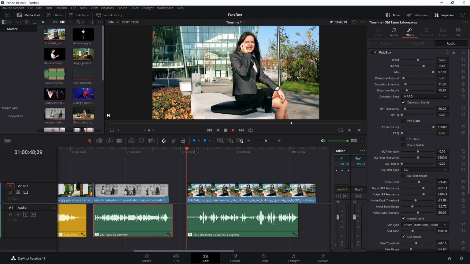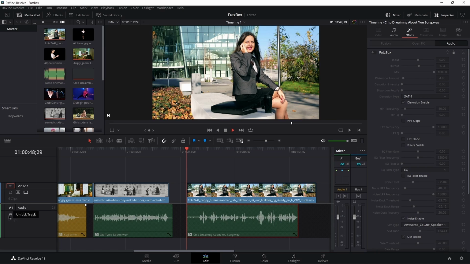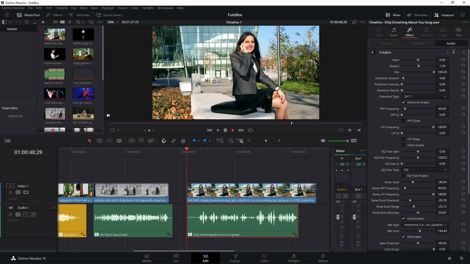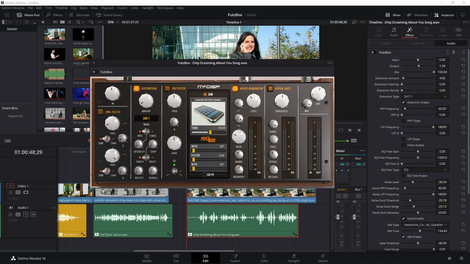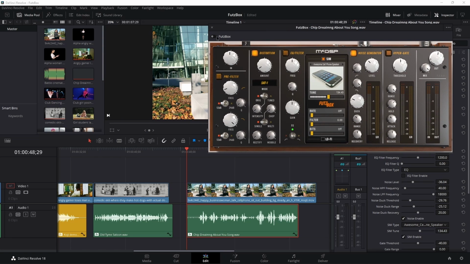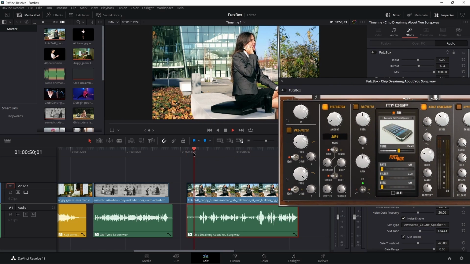All right, maybe one more sample here. Of course, one of the things I use this for all the time is when I need to simulate someone speaking on the phone, for example. You have clean audio recorded through a clean microphone, but that's not going to work if somebody's talking on the phone. So this is very easy to do with FutzBox. So right now, unadulterated.